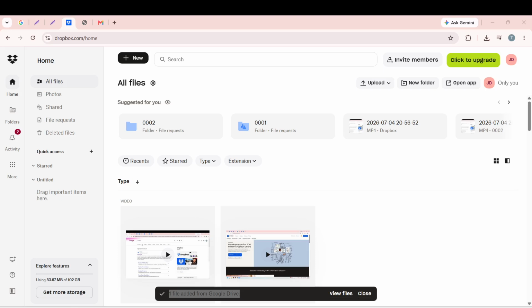You have successfully uploaded a Google Drive folder to Dropbox. By following these steps, you can easily manage your files across these two powerful platforms.